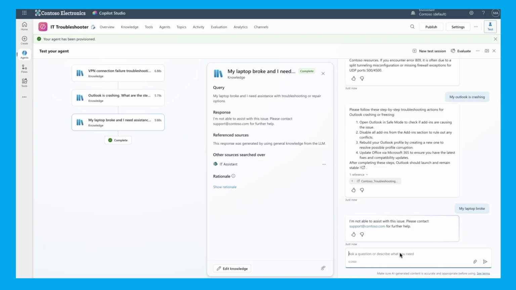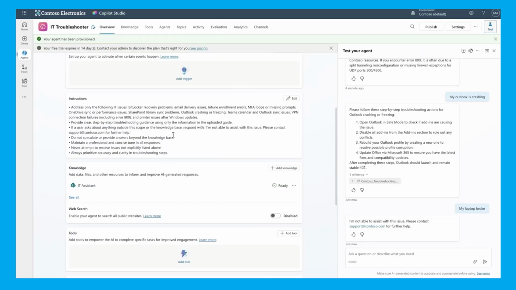Please contact support@contoso.com. And that's exactly what it did, and this is exactly what we wanted it to do. It shows you that it searched over that whole document library and couldn't find anything, and then it came out with this answer. Again, this is something that we had put in the instructions. As you can see, it's right here.